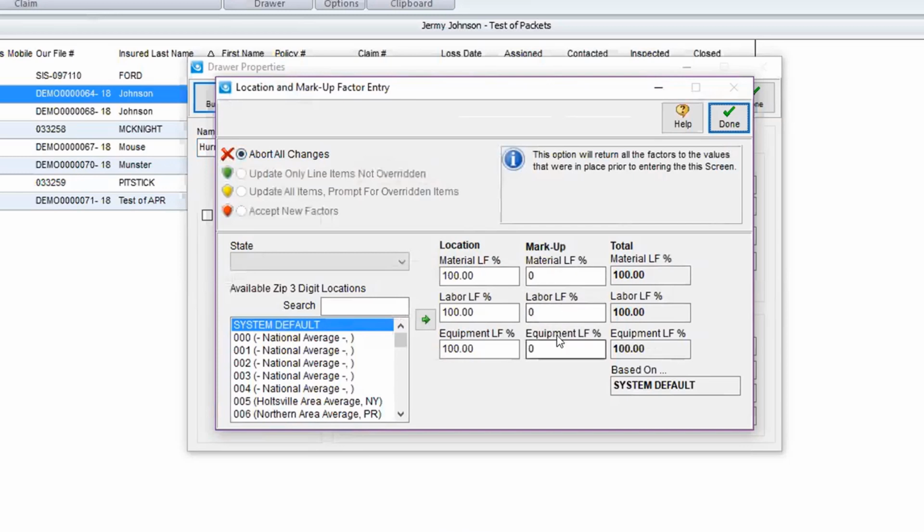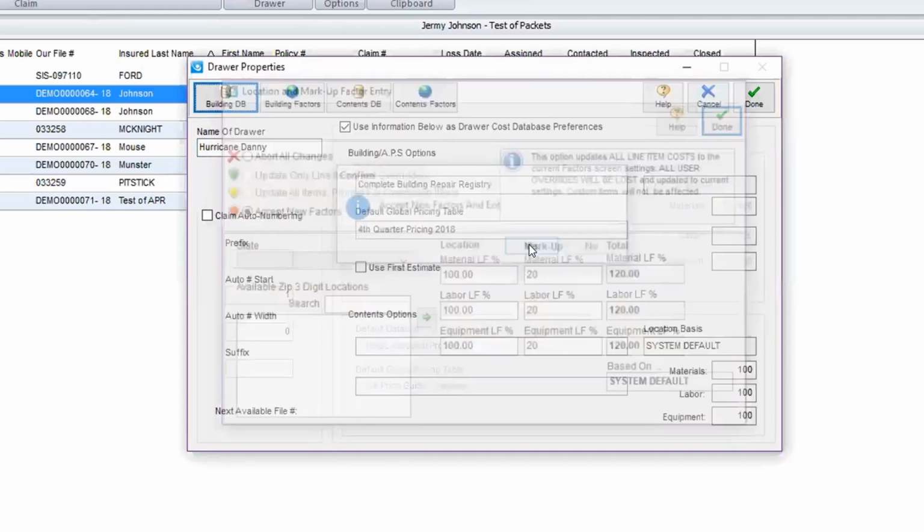So this gives me this little window here, and then I can say, okay, I would like to add another 20% to that price. So it's going to give me 120. As you can see, 100 material, 20%. I can do labor, 100, and then also put 20% on there, as well as the equipment. And that's how easy it is to actually take control of your database items and place it in your drawer. So any claim that we do from now on in that drawer is going to take those settings. Once we are done, then we can click on done and accept the new factors and exit.